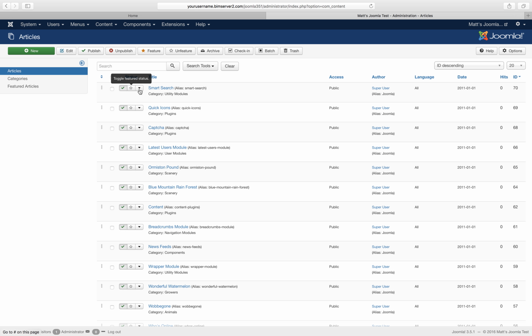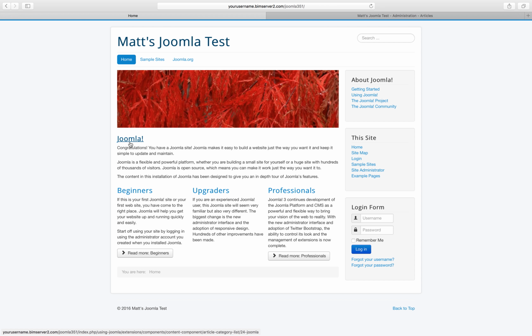We've got 3 different tick boxes here. The first one indicates whether the article is currently visible, and a green tick box means the article is there, it's visible. Let's demonstrate this by looking at the front end. Okay, we got Joomla, beginners, upgraders, professionals. Let's say I want to remove the beginners article.